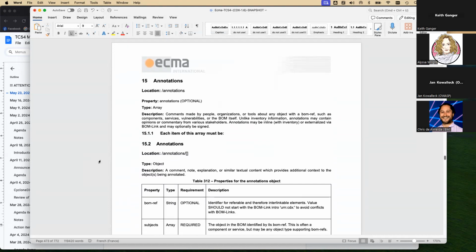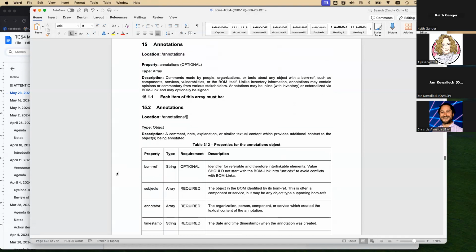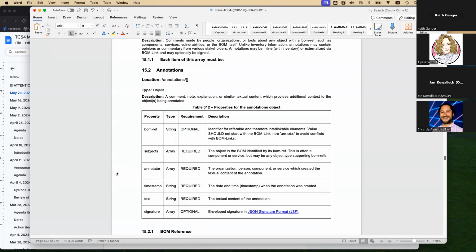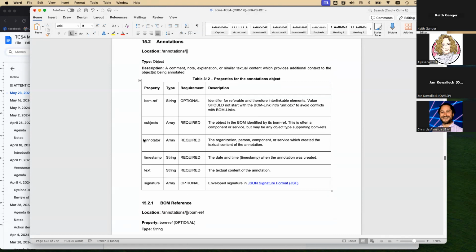All right, annotations. Comments made by people, organizations, or tools about any object with a bom-ref. So again, if we look at the fields of the annotation object, we have the bom-ref again, which I love to see. I love it and hate it. I love it more than I hate it. Subjects. What are the subjects of this annotation? Again, array of bom-refs.